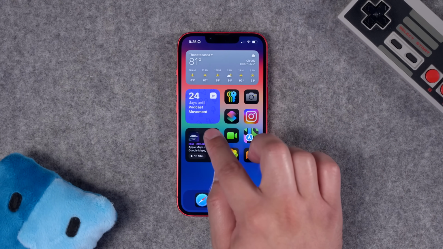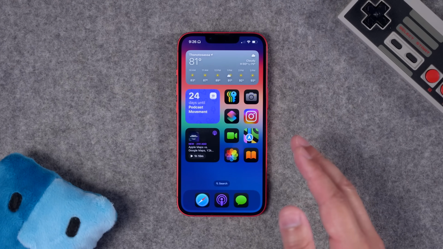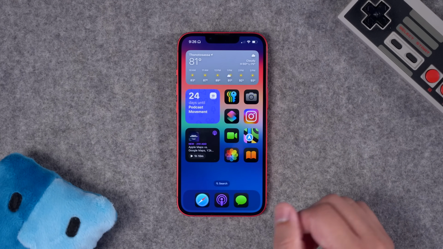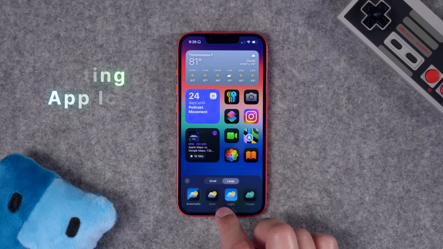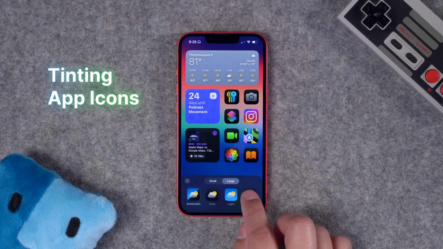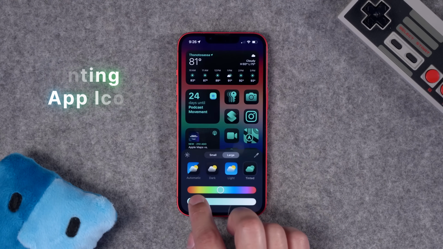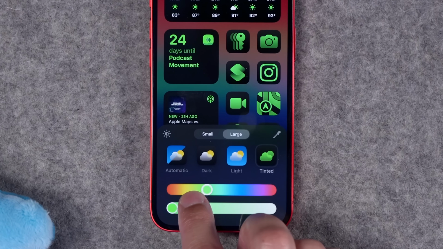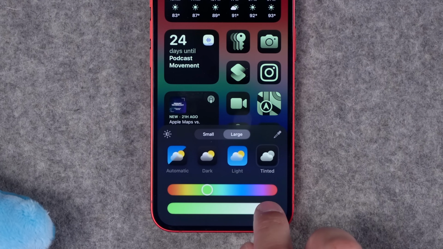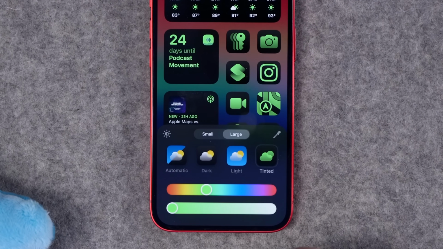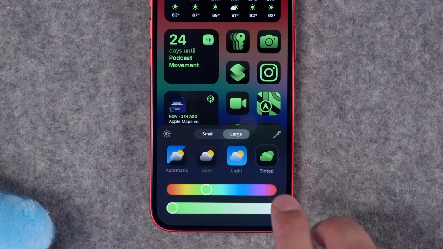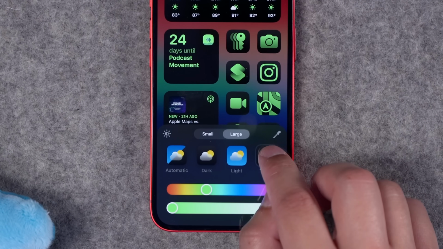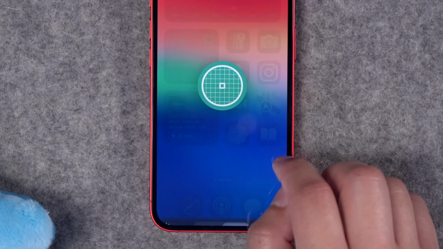Not all third-party widgets are going to match that light and dark mode, so just keep that in mind as you're designing your home screens. In addition to light and dark mode icons, you can also tint your icons. If we do that, we can choose a color manually here using this little scale, and also choose the lightness or saturation of that color. But a really cool feature in iOS 18 is you can actually use the little color dropper to pick a color that's from your wallpaper.